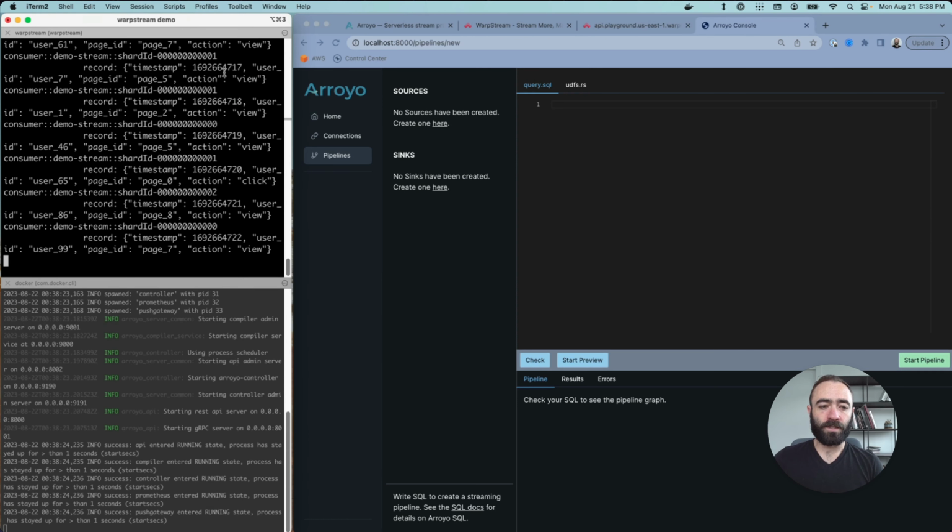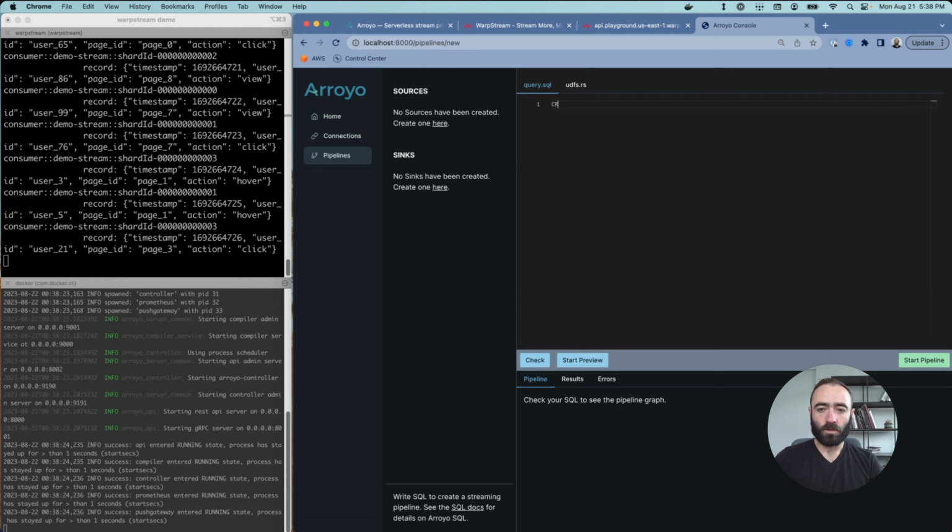We're going to read off of this WarpStream demo stream here, these fields. So we can define that with a create table statement. First, we have to describe the schema. You can see there's a timestamp field. That's a big int. A user ID field, that's a text, a page ID, and an action.